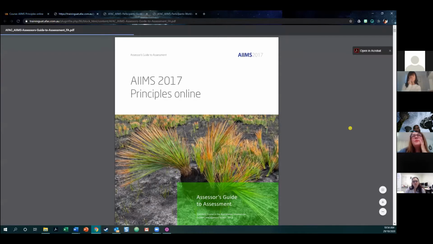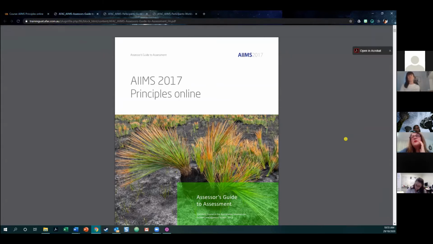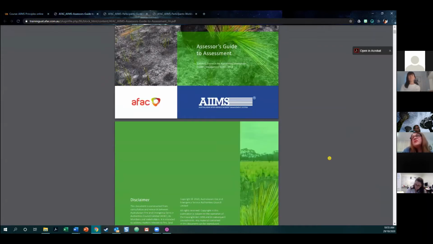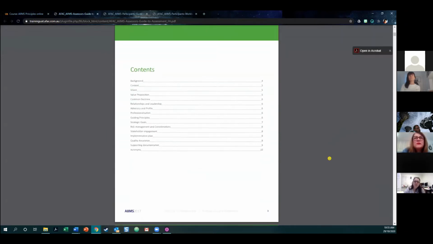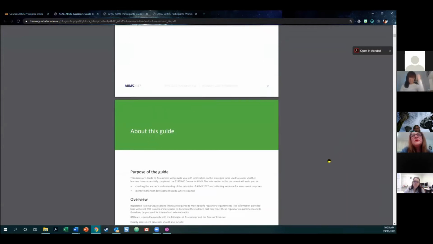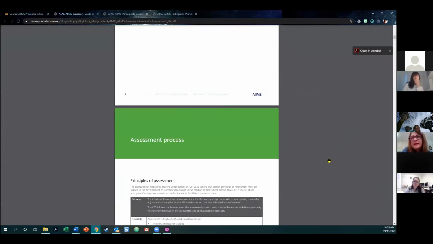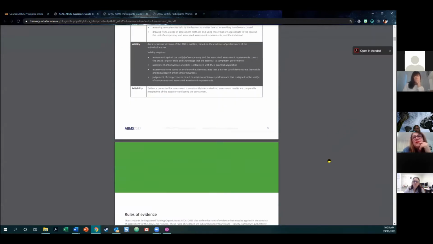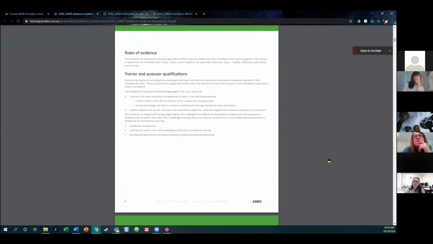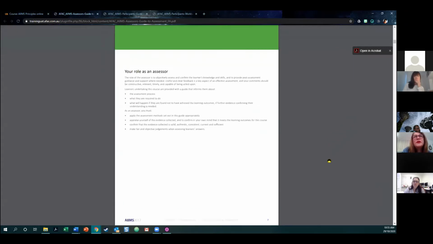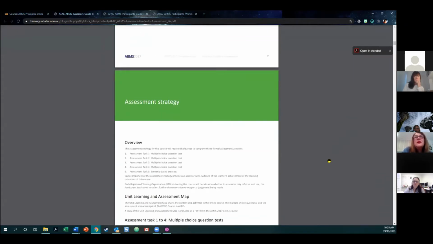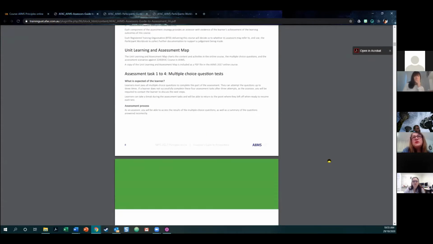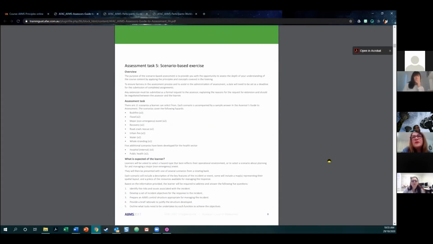This is the companion volume for the assessor. You've got the participants' guide to assessment, and this is the Assessor's Guide to Assessment. If you scroll down, it covers all the key things about their responsibilities as an assessor, the rules of evidence, their professional judgment, all that kind of stuff. I'll just quickly go through rules of evidence, their requirements as to qualifications, their role as an assessor, and the assessment strategy, which, as I mentioned, has 4 multiple choice questions and a final summative assessment.